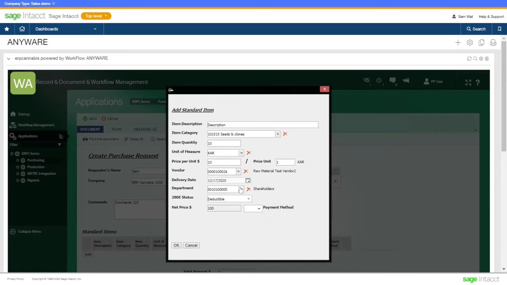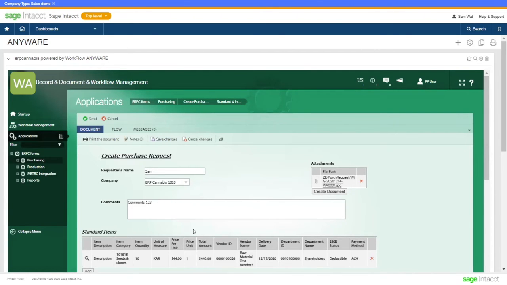If you notice right here, the total amount or price is calculated automatically by the system, based upon the quantity that you enter and the price. If we change it, like now it costs $44 each, the total will change accordingly. So it helps you, again, minimize human error, especially while you're doing calculations. You don't even need a calculator for any calculation when using ERP Cannabis. Once it is ready, we can save this, and all the items will be filled into this table, and we are ready to send this to the workflow.